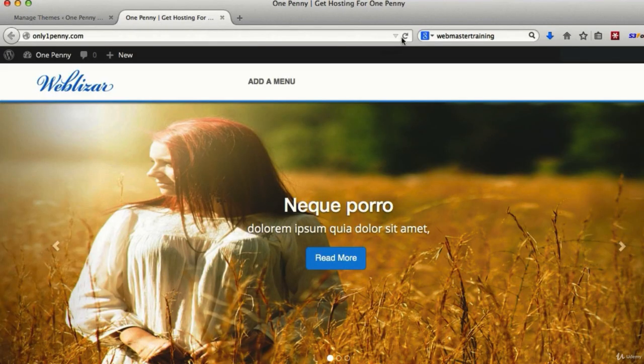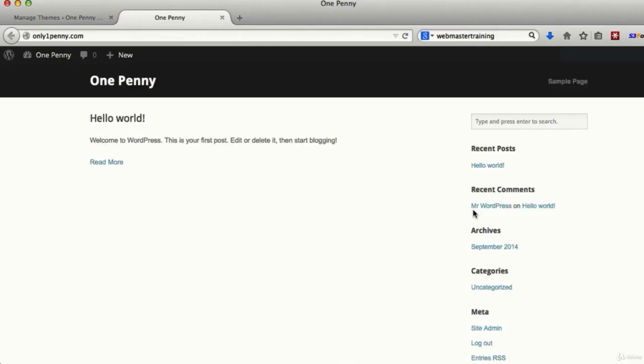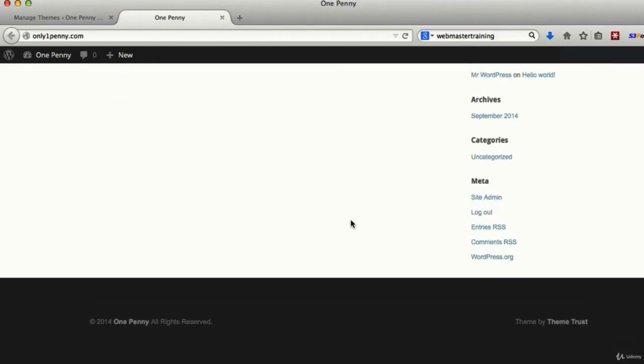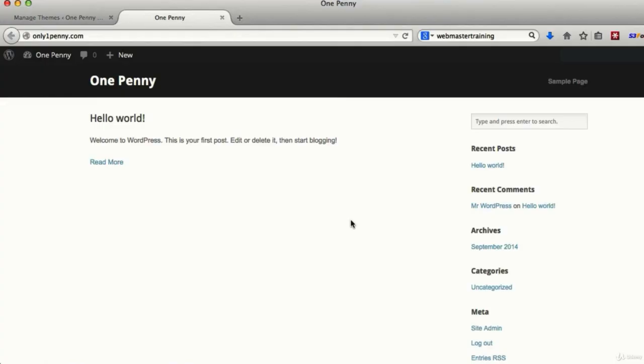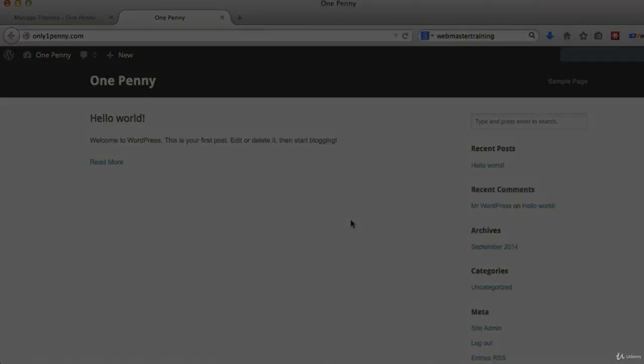Next, we simply come over here and we refresh the page. As you can see now, it has the new theme in there. So that's it. That's how easy it is to install a theme on WordPress.